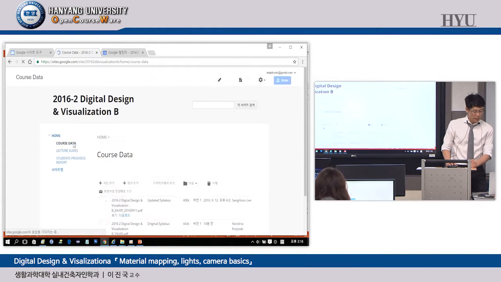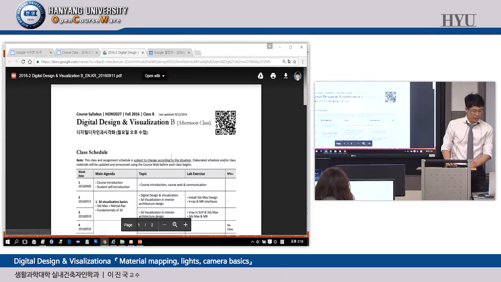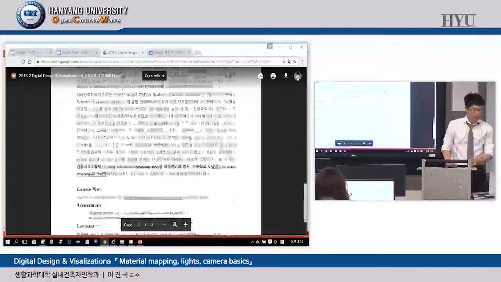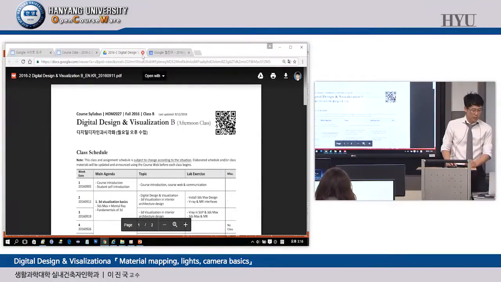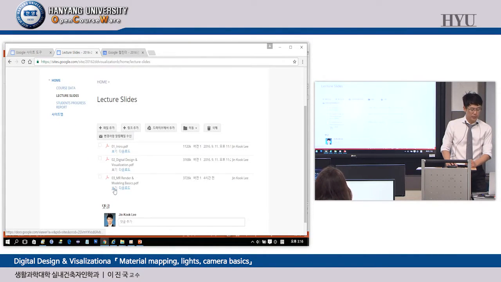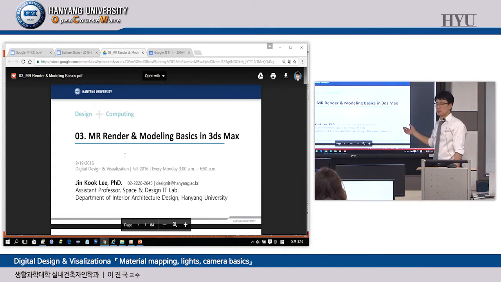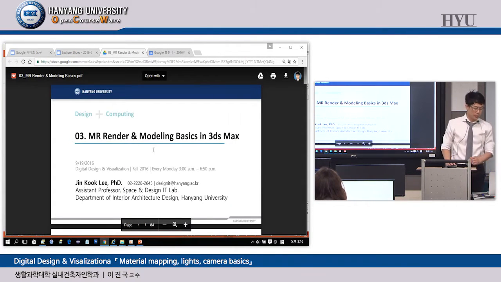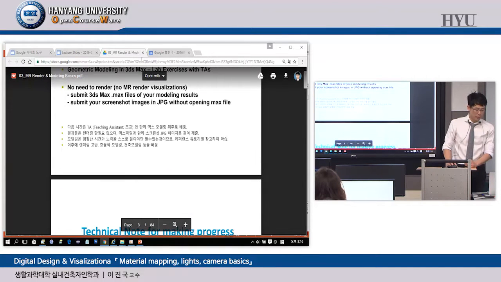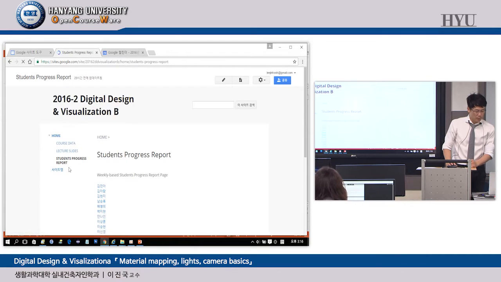There is course data, which has the updated course syllabus, okay? Regulations, something about the course, as well as lecture slide. Even today's lecture slide already loaded, so you can find out this one. But the problem with this one is lower resolution, so you need to get the PowerPoint file, okay? And also there is student progress report.